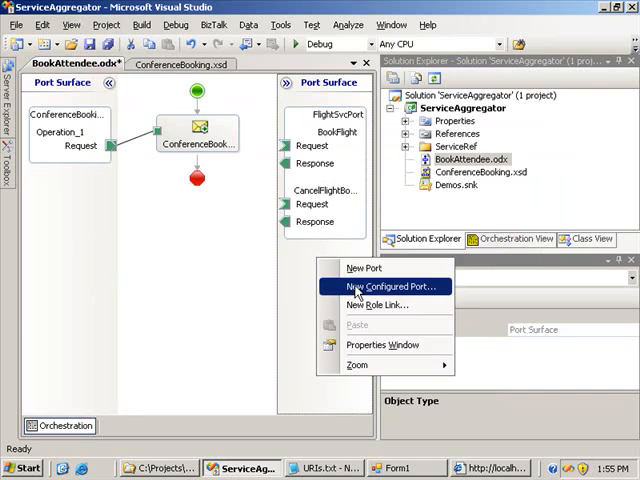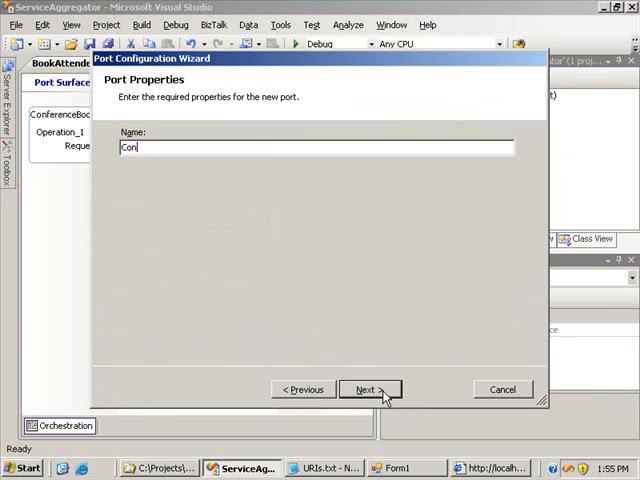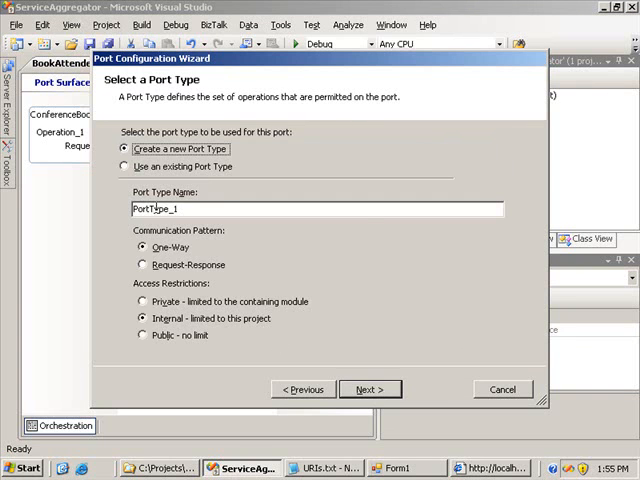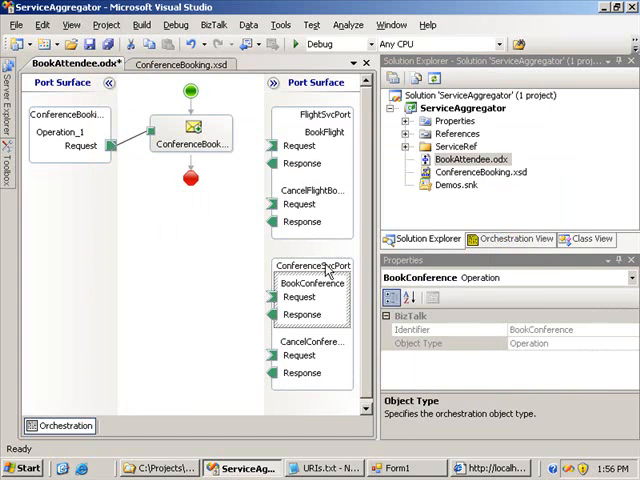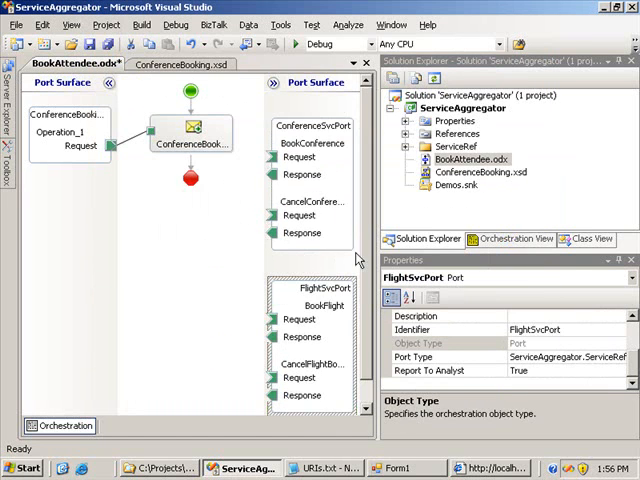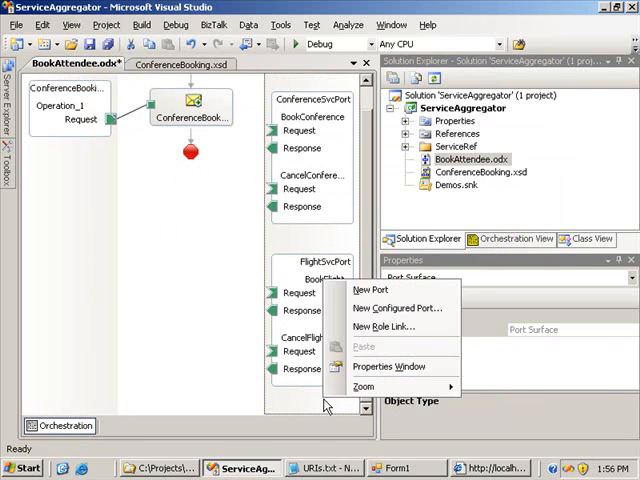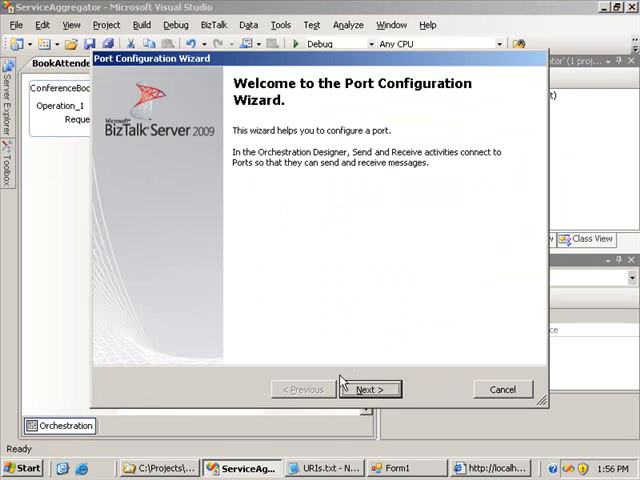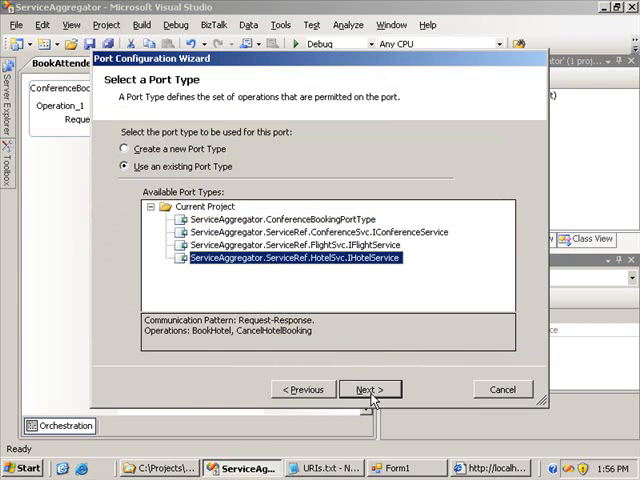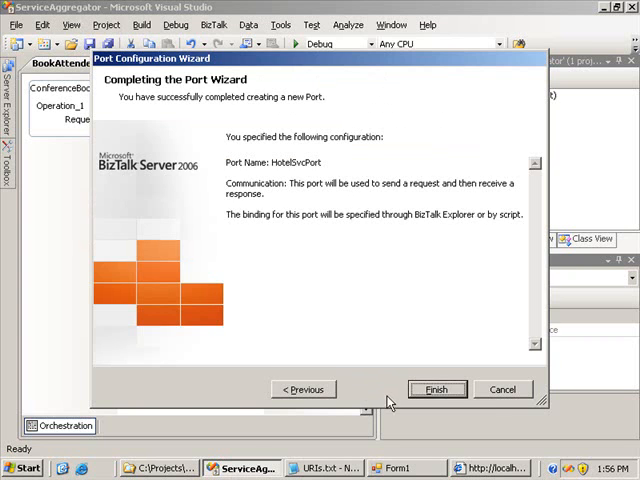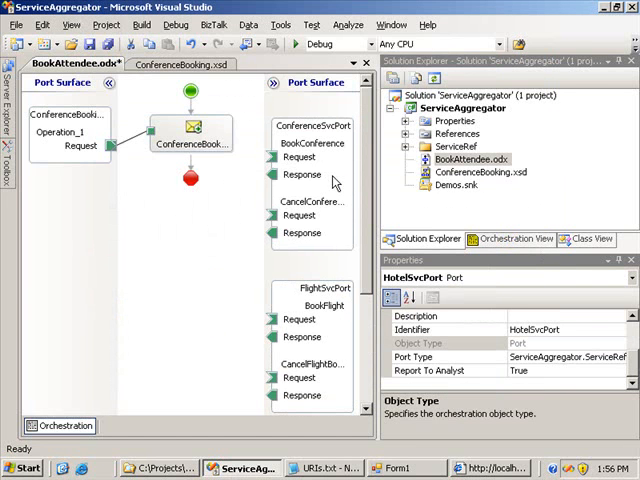I'm going to do the same thing for the other 2, so new configured port, which will be conference service port on the conference service, sending and receiving, next, finish, and lastly the hotel. Okay, so I've got my ports there.